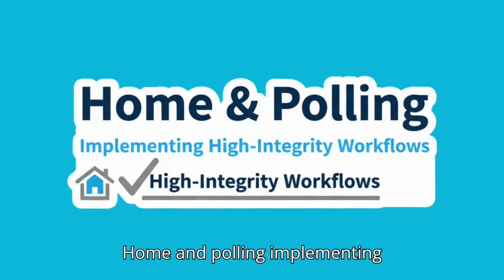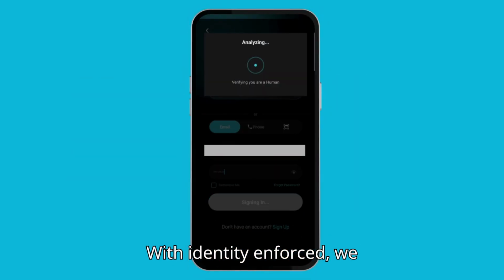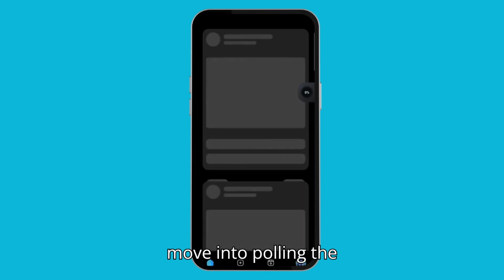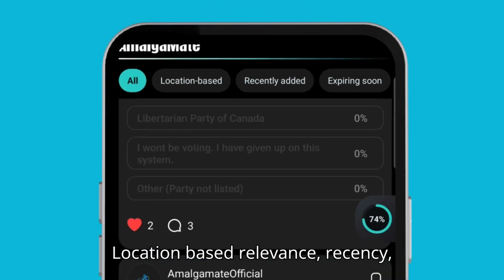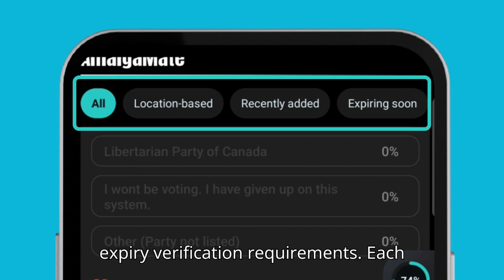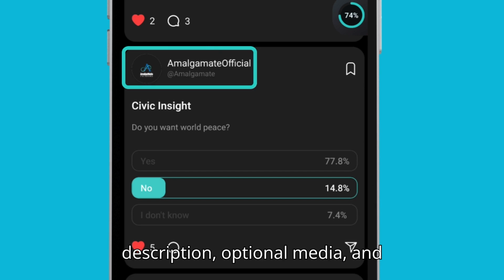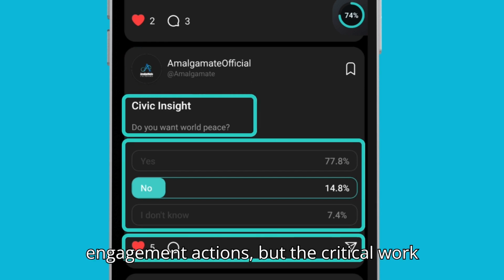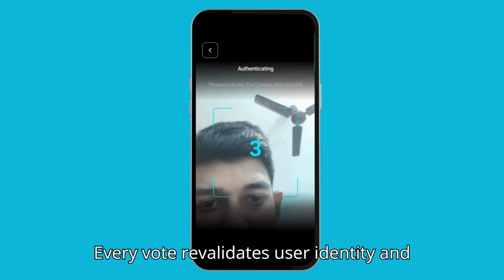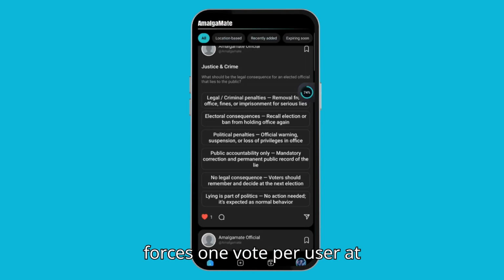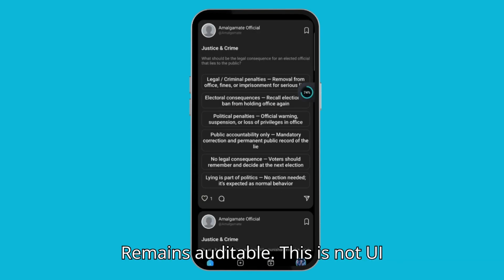Home and polling, implementing high-integrity workflows. With identity enforced, we move into polling, the most integrity-sensitive feature. Polls are categorized dynamically: location-based relevance, recency, expiry, verification requirements. Each poll carries full context: creator, description, optional media, and engagement actions. But the critical work happens when a vote is submitted. Every vote revalidates user identity, enforces one vote per user at the database level, is written atomically, and remains auditable.